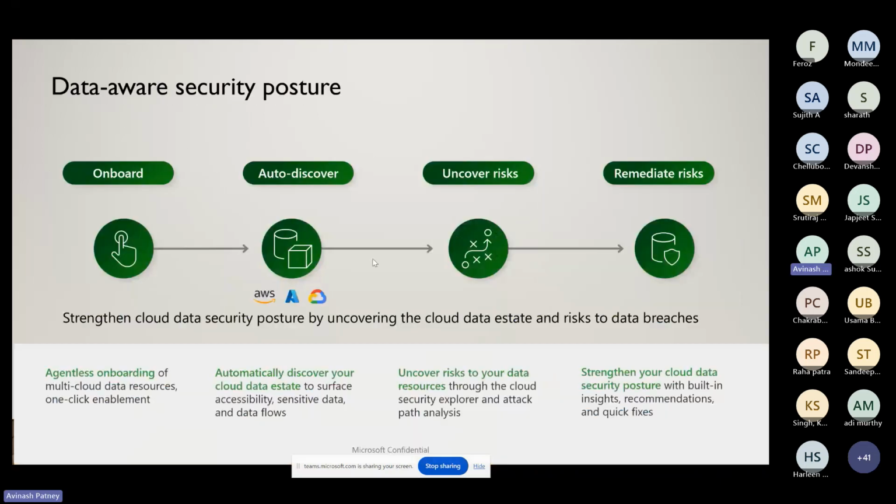Data-aware security posture. I think this is so important, especially around the onboarding, auto discovery, uncovering risks and remediating risks as well. This is more about strengthening the cloud security posture, especially on the data estates and risks to data breaches.